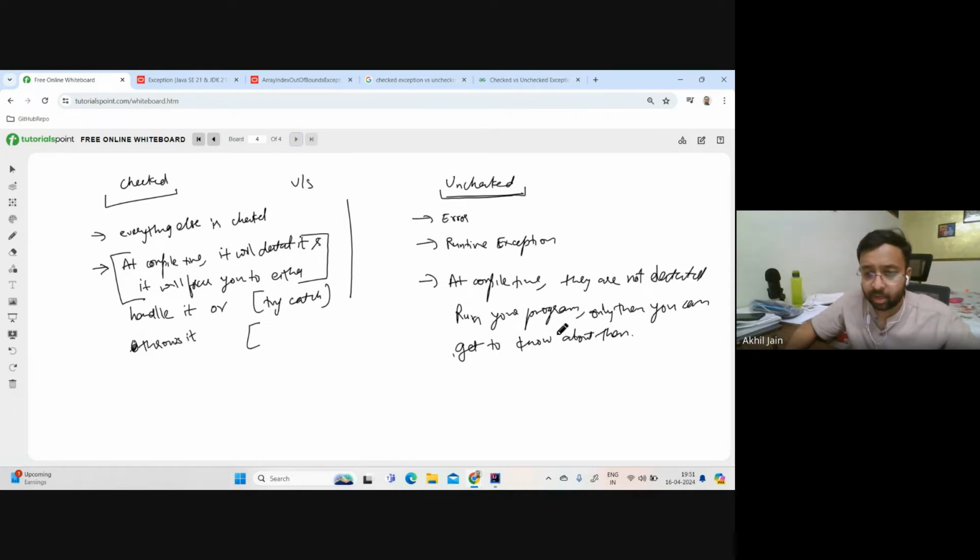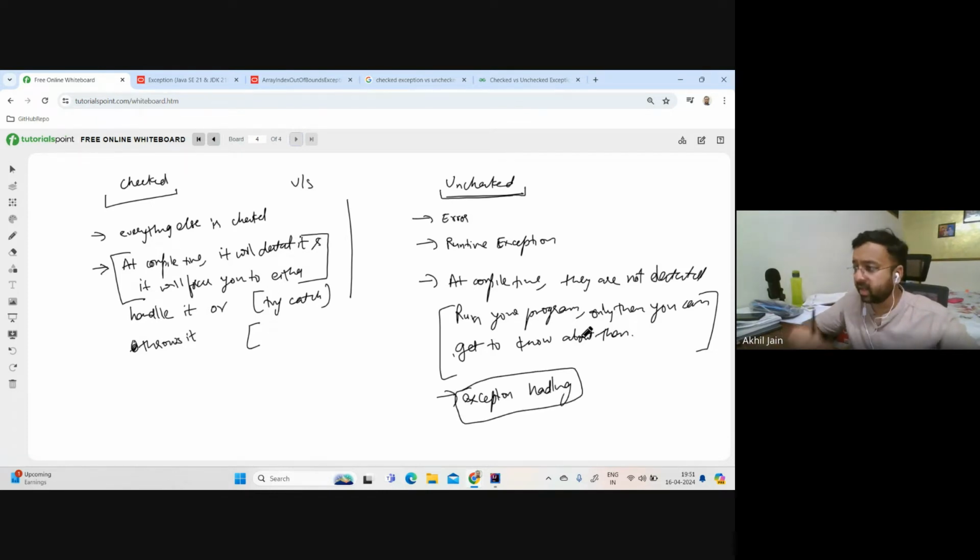Okay, you can get to know about them. Now here also, what you can do in this case is provide your exception handling. It's not that you cannot provide it. You can provide exception handling, but maybe after getting that error you will add that handling logic.